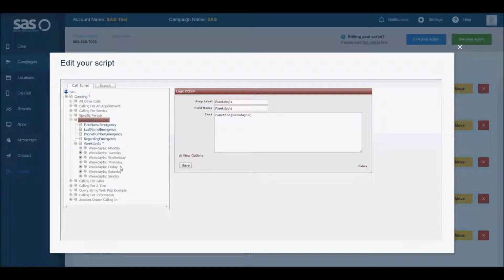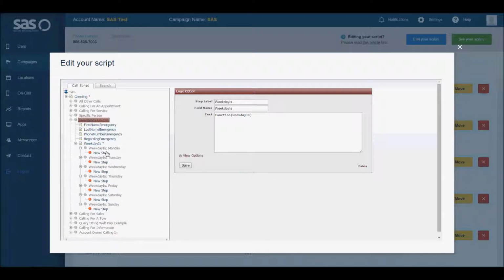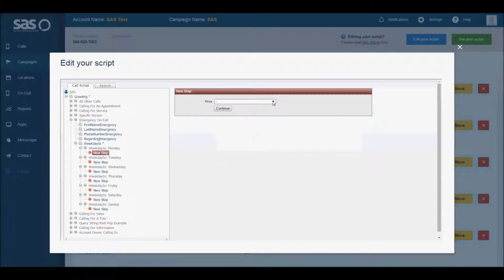And now we need to add in our closing steps. So you're going to click on the plus sign next to each of these days of the week, and you'll see that each has a new step next to it. So you'll click new step, and then in this step menu here, you'll scroll down to closing, and you'll notice again that it's above the asterisks. So click closing, and then click continue.